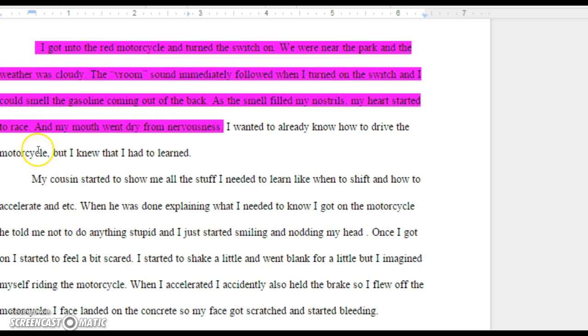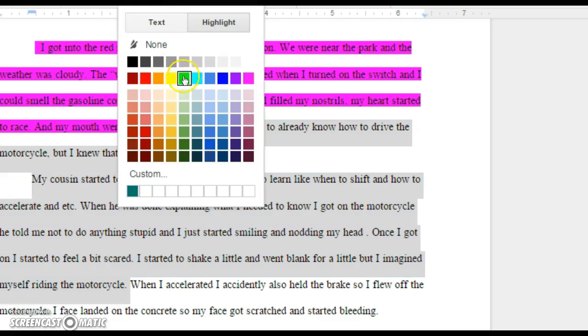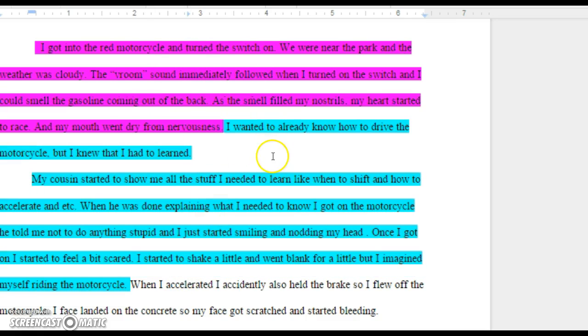So I'm going to use the same example that I used last time, and I'm going to highlight this part. So I've highlighted a chunk of paragraphs, and I'm going to highlight it light blue. So far it reads, I got into the yellow motorcycle and turned the switch on. We were near the park and the weather was cloudy. The vroom sound immediately followed when I turned on the switch and I could smell the gasoline coming out of the back. As the smell filled my nostrils, my heart starts to race and my mouth went dry from nervousness. I wanted to already know how to drive the motorcycle, but I knew I had to learn.